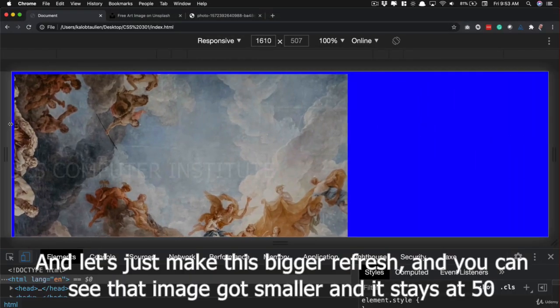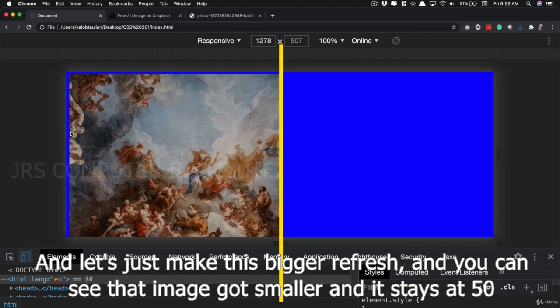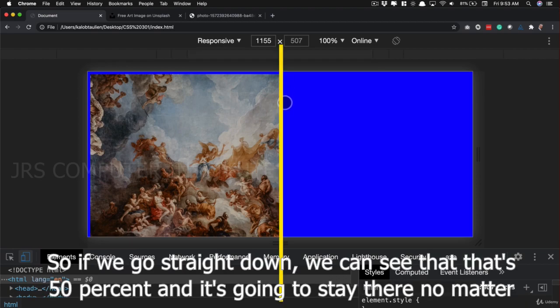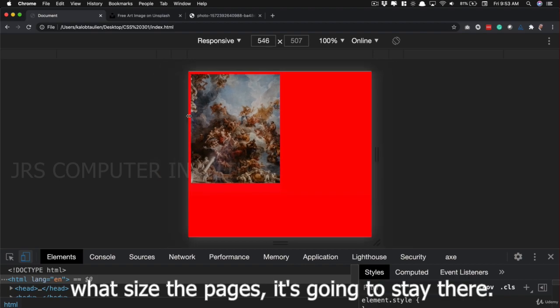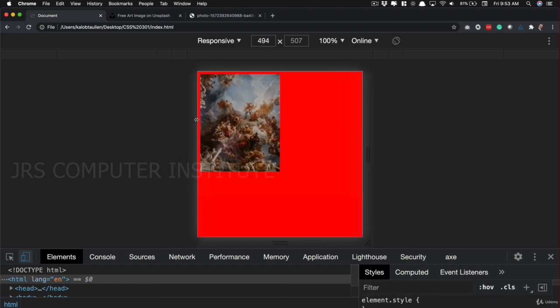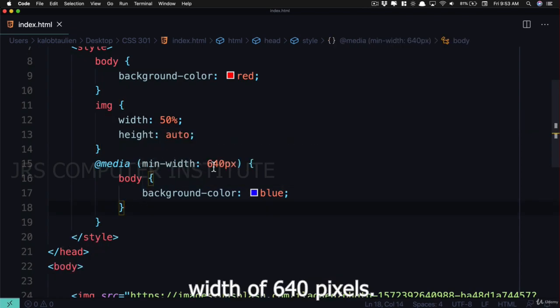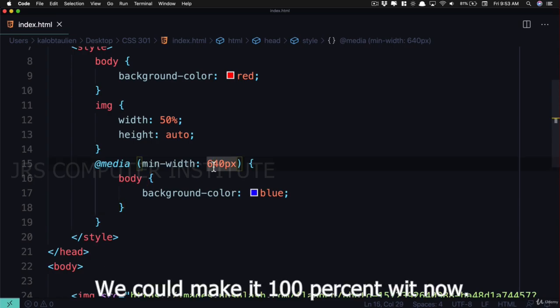And let's just make this bigger, refresh, and you can see that image got smaller, and it stays at 50%. 50% is right in that middle of that X, I believe. So if we go straight down, we can see that that's 50%, and it's going to stay there no matter what size the page is. And so that's responsive. Now, what we can do is make this even more responsive, and we can say when the page has a maximum width of 640 pixels, we could make it 100% width.